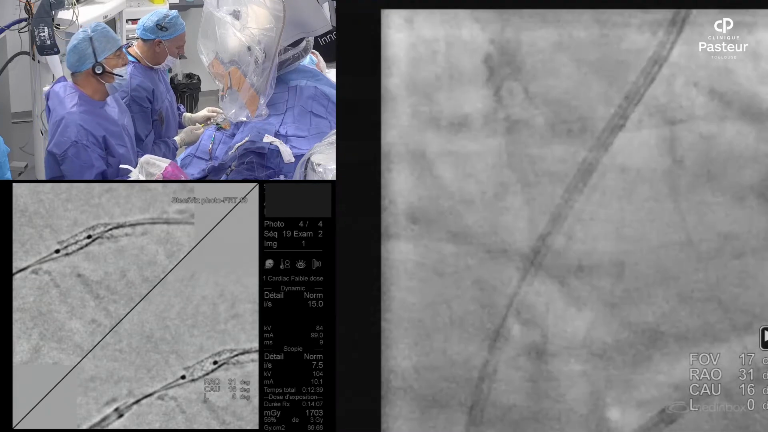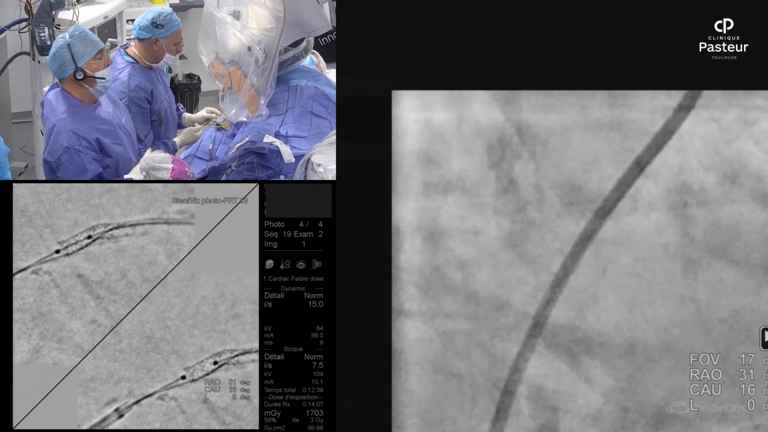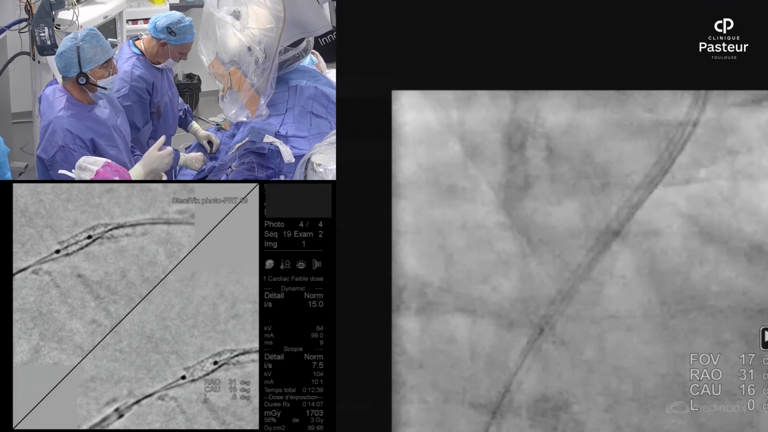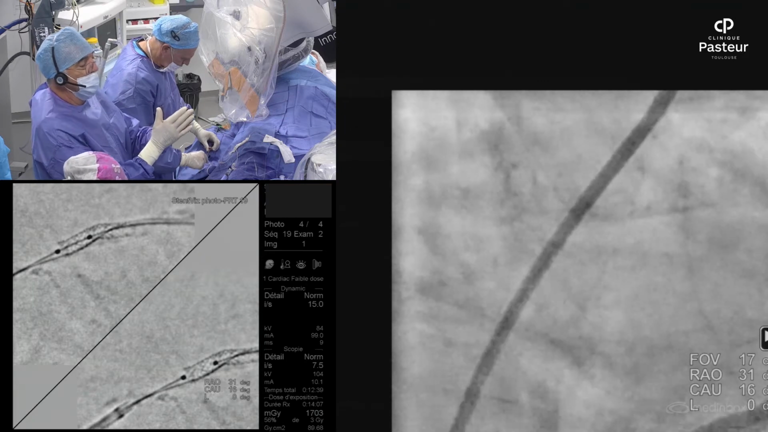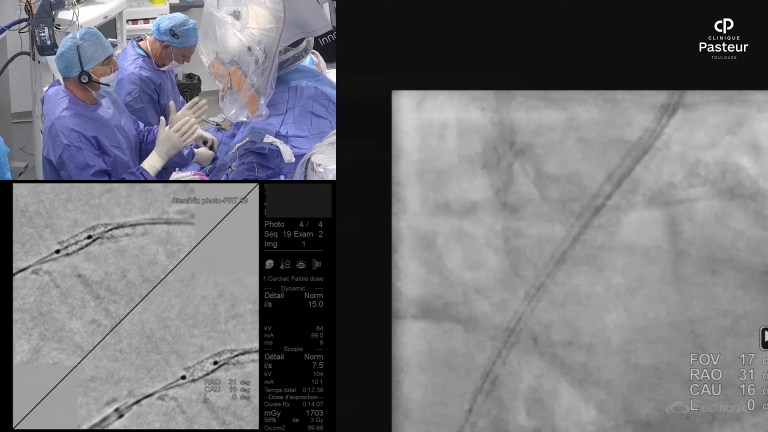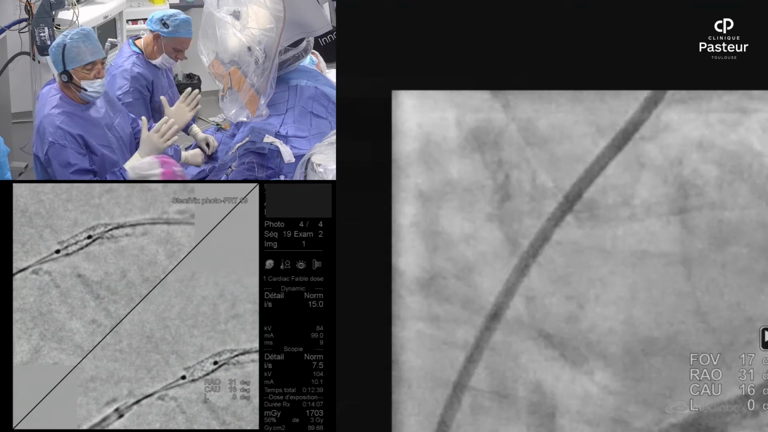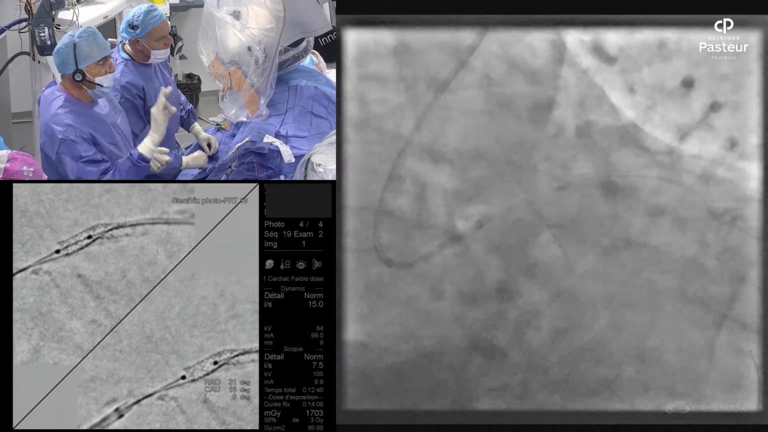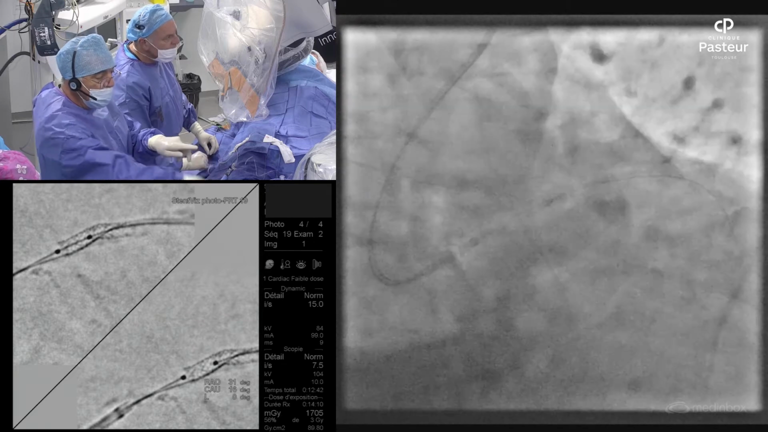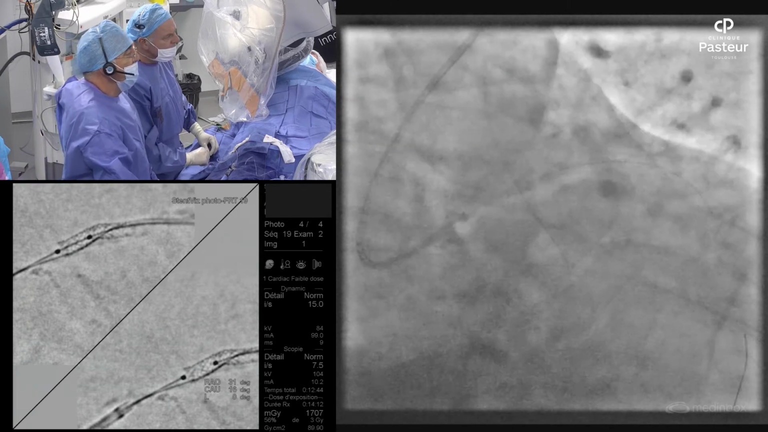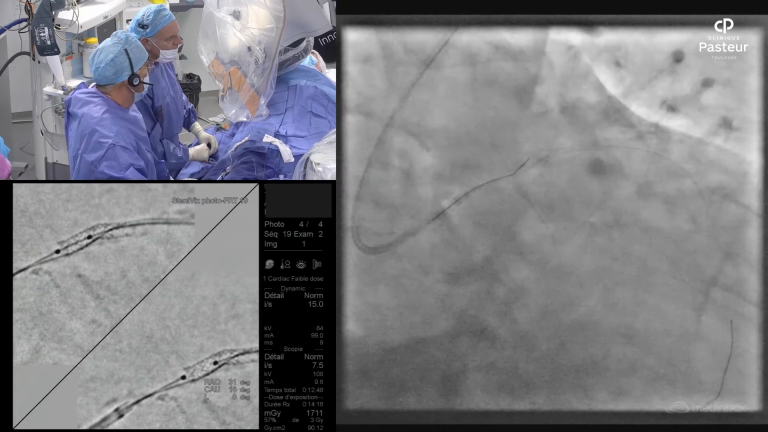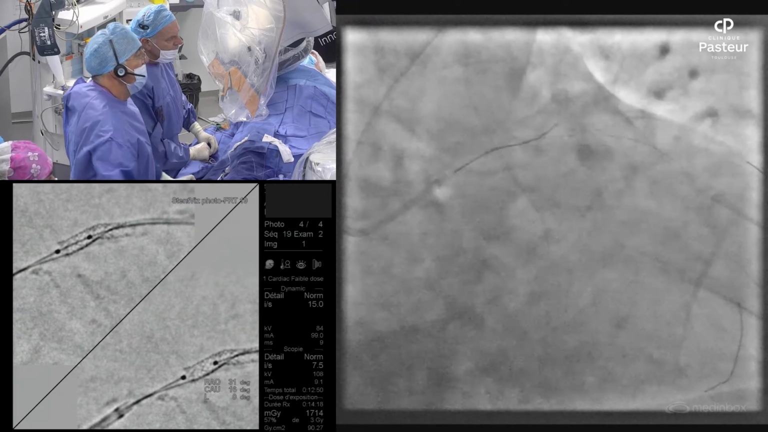So it's very important first to perform the POT, first to be sure that the stent is correctly open against the artery wall, and second, because you open your cells, and this will facilitate the placement of the wire inside the diagonal.